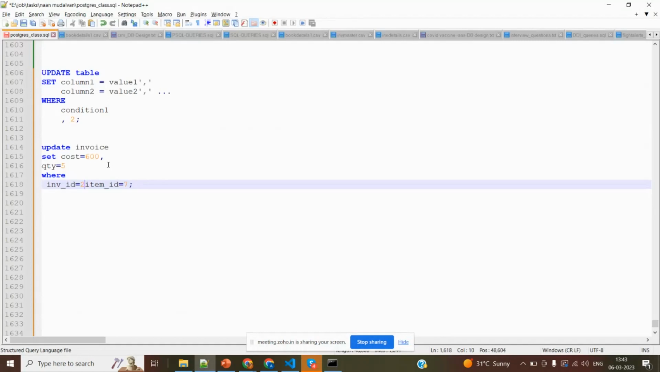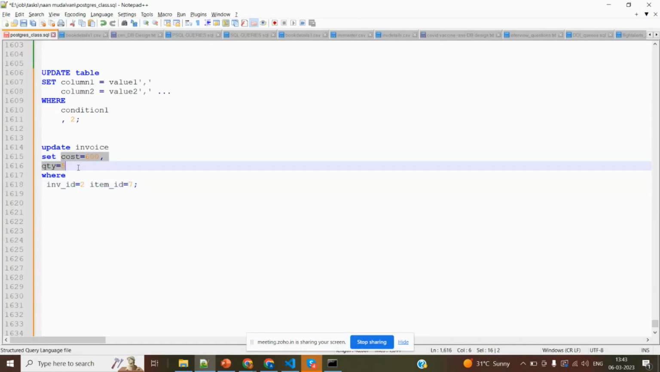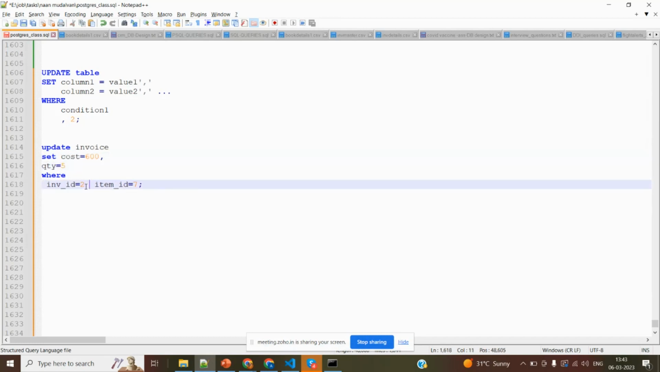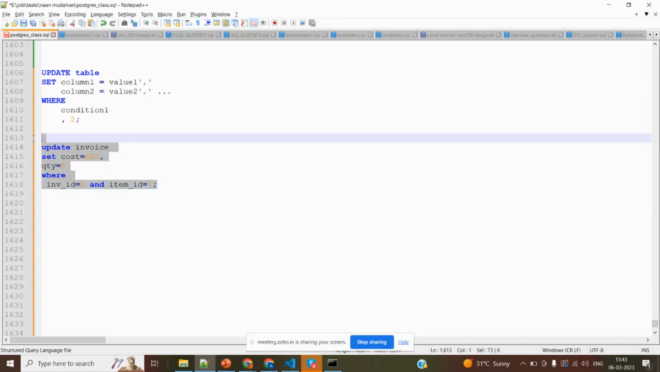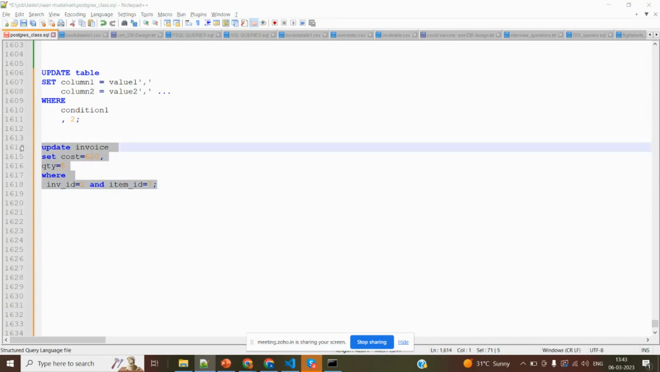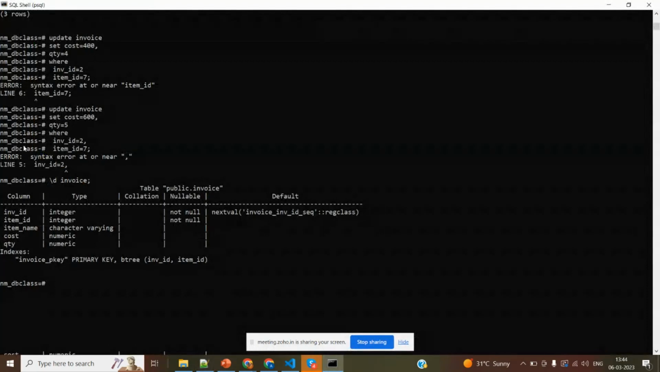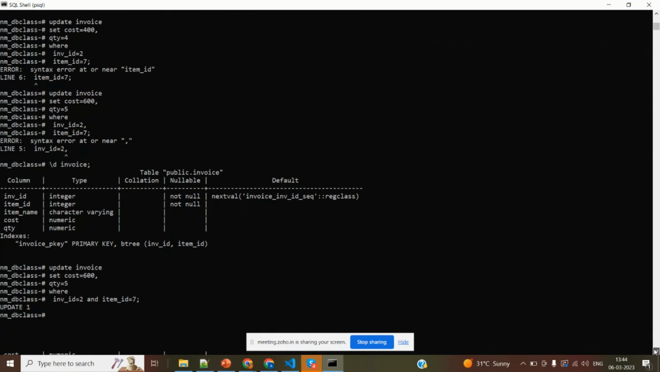Sorry, I forgot, I considered it as a column. So while giving the condition, I should add AND, right? So both should be true. So this is the condition which I am giving, and then both should be true. Right, now you can see it got updated.